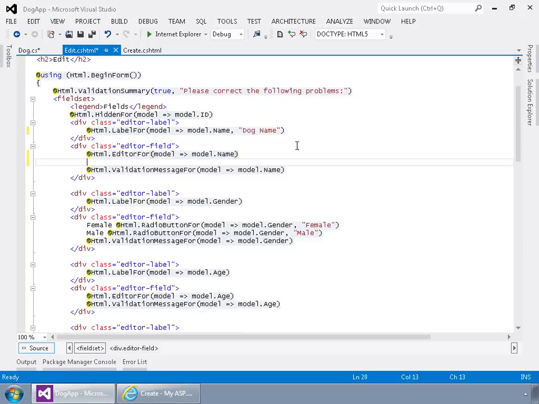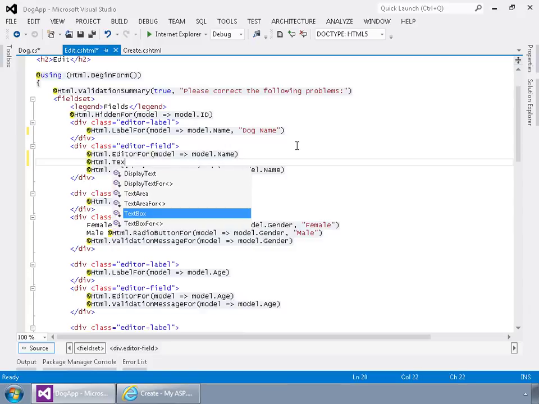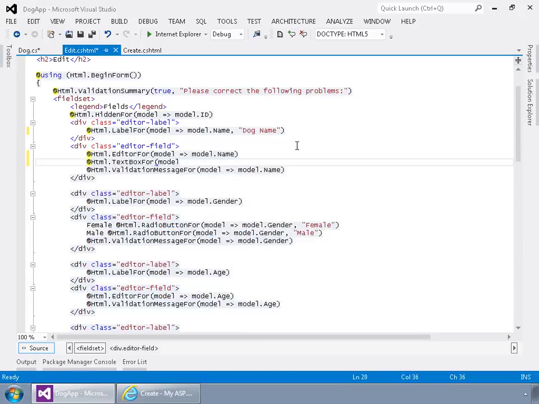This is the equivalent of HTML.textbox for model.name. So these two are identical, because editor 4 is more of a generic HTML helper where it actually depends on the model to render out the right HTML form element, which in this case is going to be a text box. But because we know that the name is a string and is going to be a text box, we can explicitly say it's a text box 4 to render out. So I'm going to go ahead and comment out the editor 4, and we'll leave text box 4 in there.